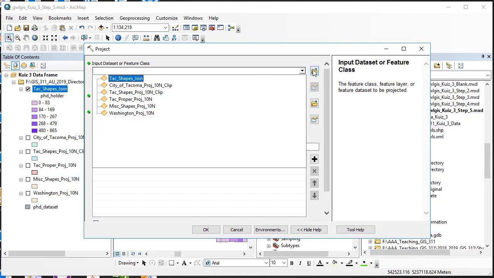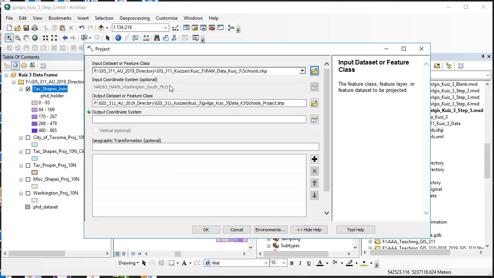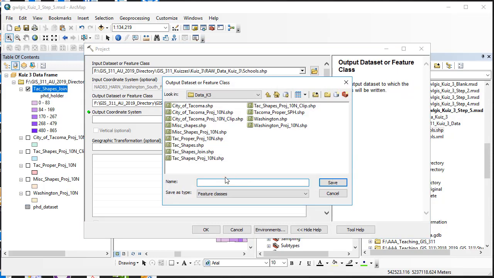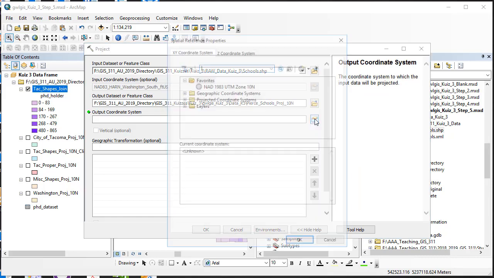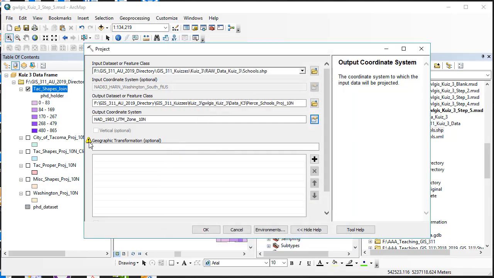and schools is not in my map, so I must look for it using the folder, which is fine. Quiz 3, raw data, schools. It tells me the coordinate system. I'm going to change this so that it is Pierce schools, and then we're going to call it project 10N. Save, and the output coordinate system is my favorite. And click OK. And notice it does say now geographic transformation optional, but it's not giving it to us.